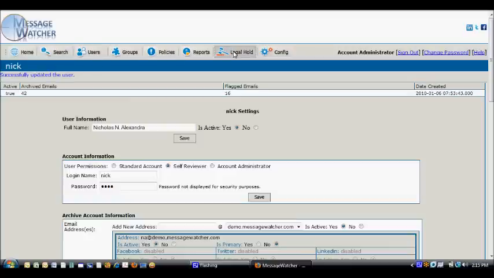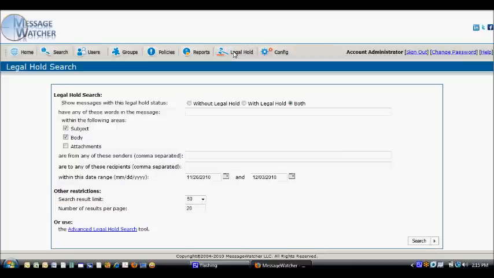Now, there's another key feature in Messagewatcher, which is the legal hold function. So if you've asked us to archive your email for 3, 5, or 7 years, or whatever you choose, but there's a legal case that may extend beyond that period, we can put a legal hold on certain emails so that they're not purged at the end of your retention cycle, and that way you don't destroy emails that may be pertinent to a case.